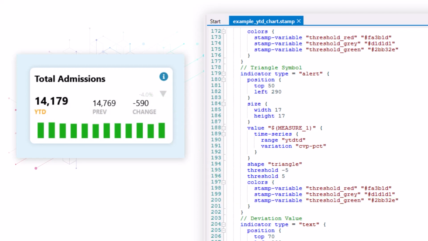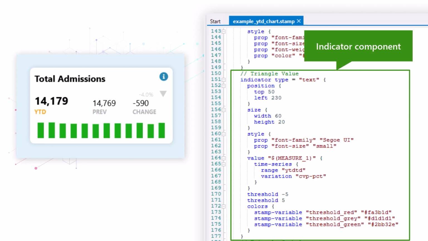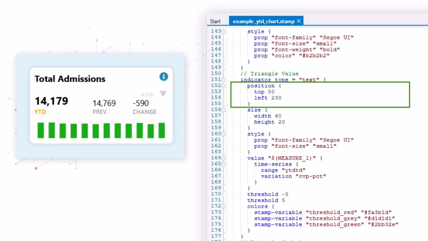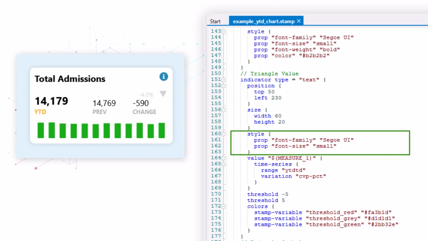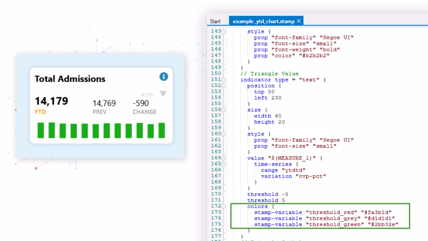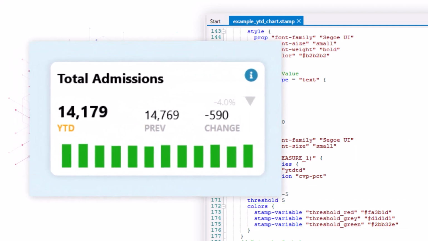Now let's look at the code for the text indicator. We've set the indicator type to text. We've set the position, size, and style of the text, and we've used the same settings for the value, thresholds, and colors that we used for the alert indicator. But because this is a text indicator, we see the difference between the current year-to-date value of the measure and the previous year-to-date value, represented as a gray number, -4%, instead of as a gray triangle.